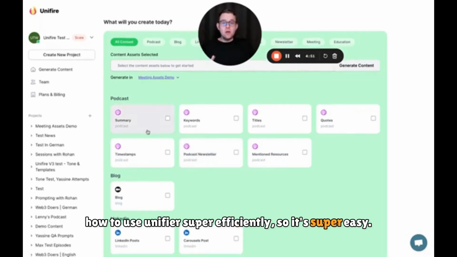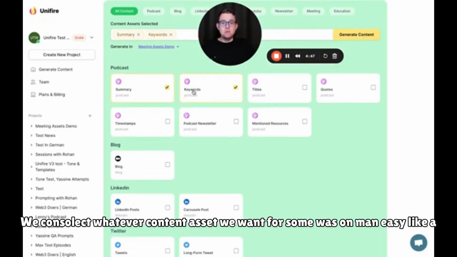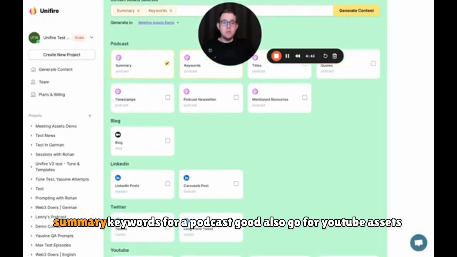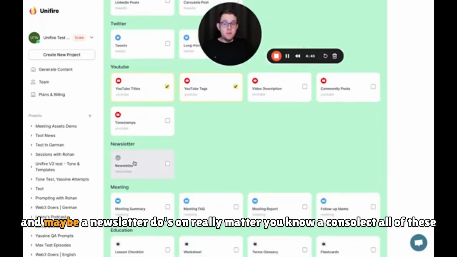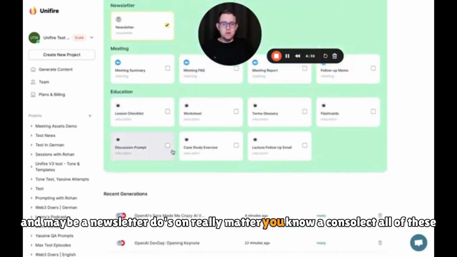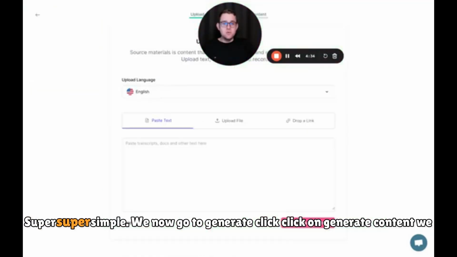So it's super easy. We can select whatever content asset we want. For example, something easy like a summary or keywords for a podcast. Could also go for YouTube assets and maybe a newsletter. Doesn't really matter. You can select all of these. And the process is super simple.